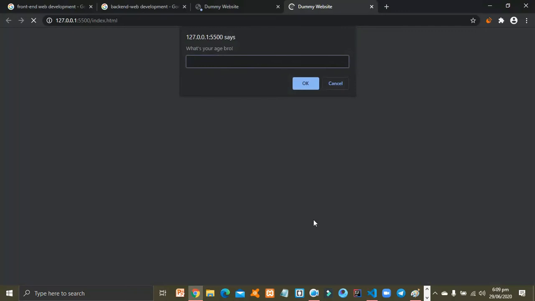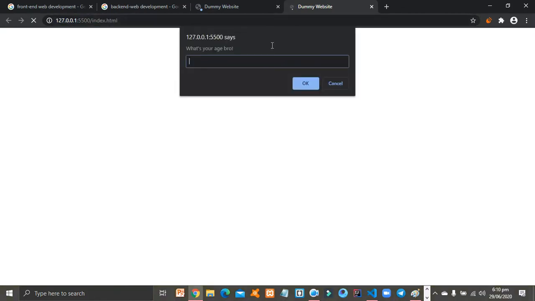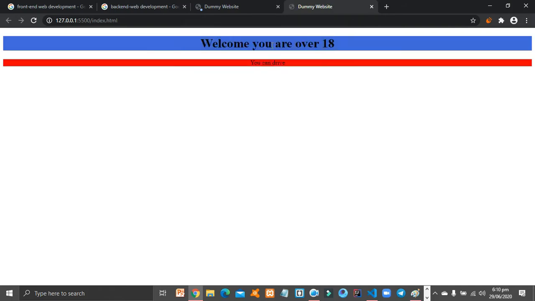So as you can see, it is asking me what's your age, bro, and if I write 19, you are able to drive. It's working fine, and it's saying welcome, you are over 18, you can drive. Now if I refresh it again and write 16, which is lesser than 18, watch what will happen. It is saying you are not able to drive, but it is still showing welcome, you are over 18.